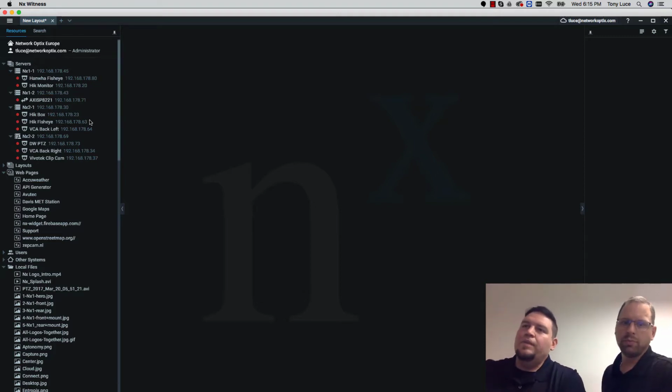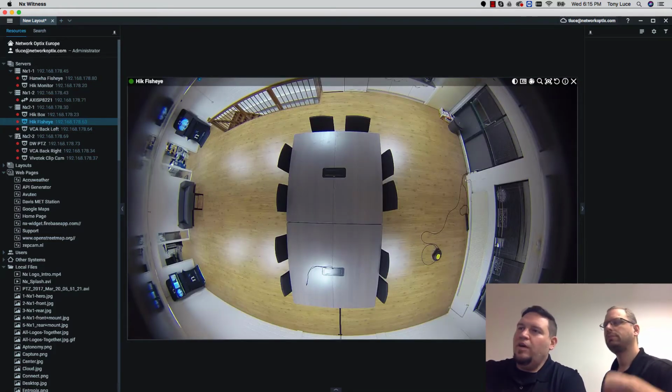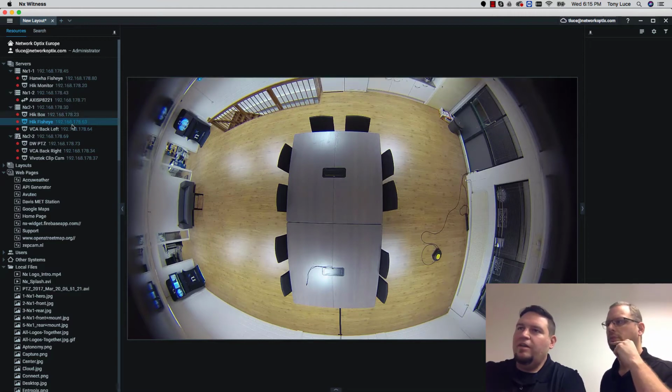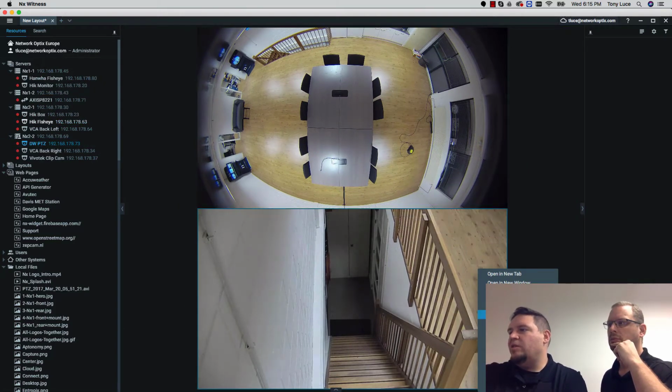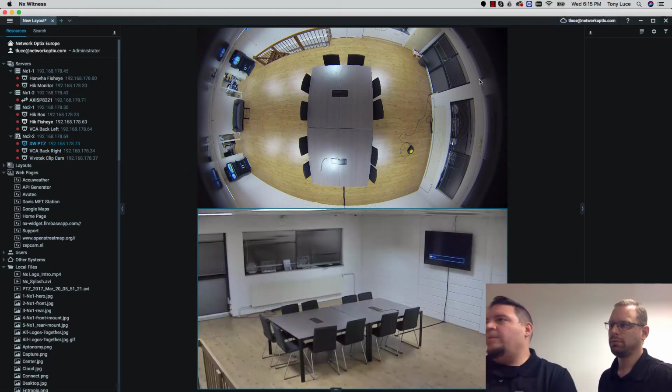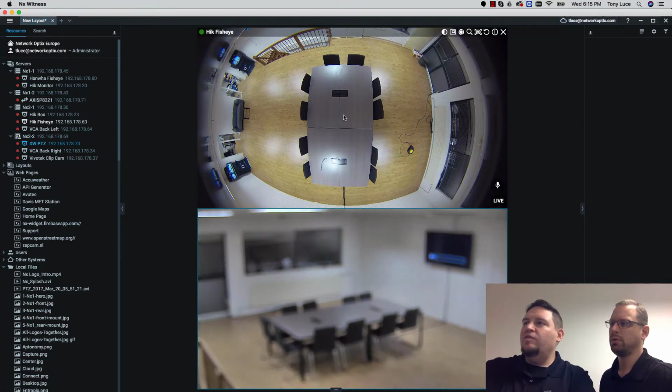Right, so we're gonna add a software trigger to our Hikvision fisheye here in our office. And for this demo, we're gonna do something really simple. We're just gonna trigger a PTZ location, this stairway PTZ location. So I'm gonna move this camera back to our table location over here. And then we're gonna add this button to the Hikvision fisheye.